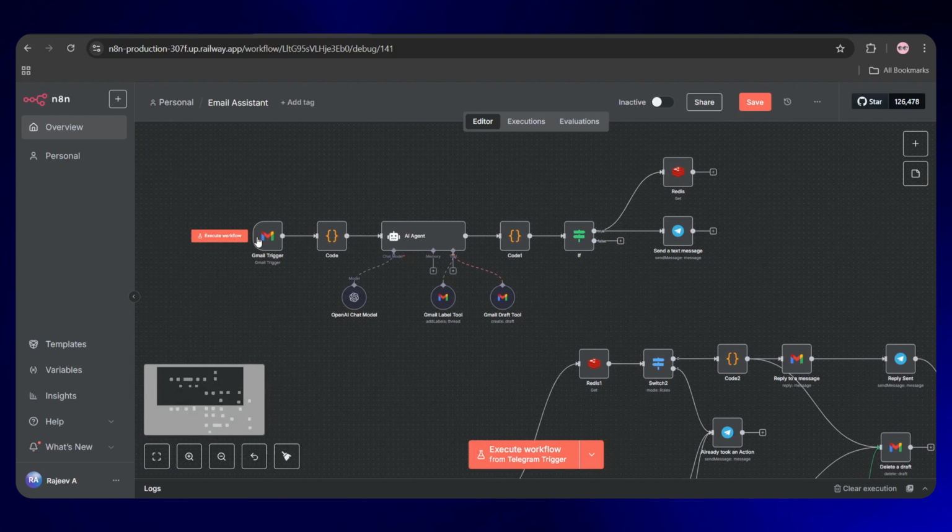First, this Gmail trigger triggers when a new email is received. The code node cleans the output. The AI agent analyzes the email content and adds a suitable label and creates an AI draft reply. This code node cleans the output.